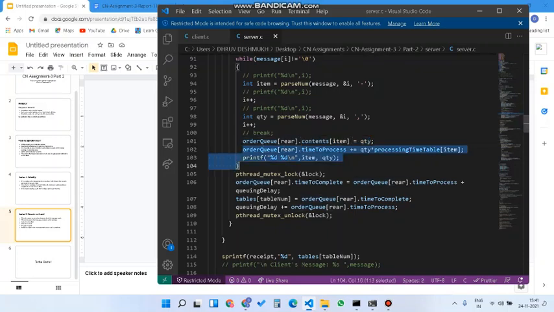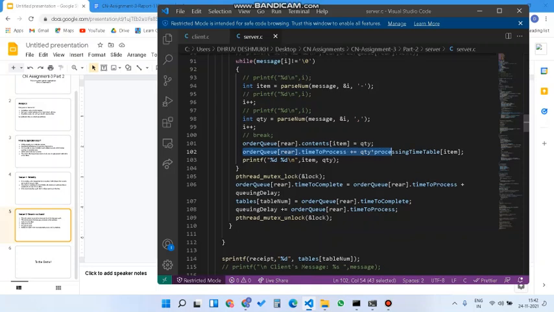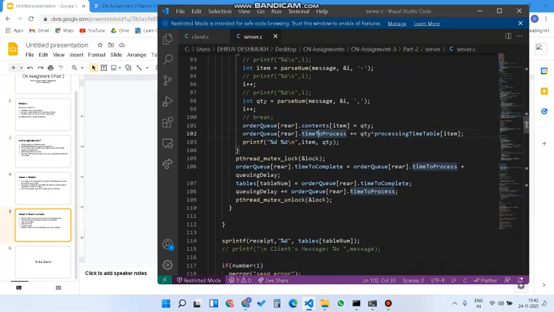Then we have this one, that is the time to process. So it goes in a loop, it parses each item and then processes it. So what do I mean by this is that the quantity is multiplied by the processing timetable. So if two quantity of item 1, so 2 into 5 will be 10 seconds. So accordingly the time to process is calculated.